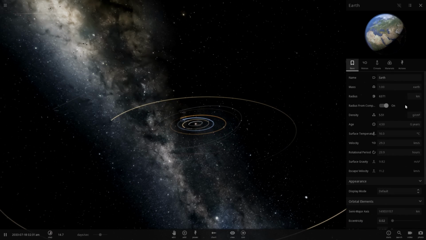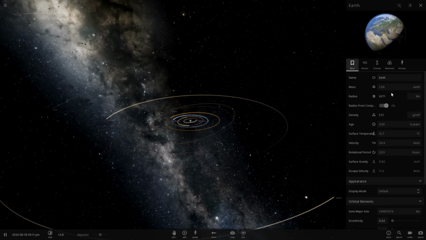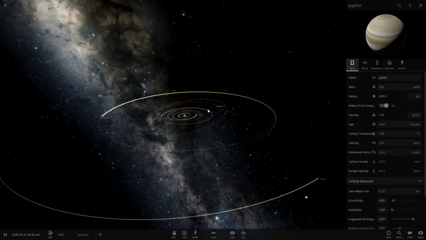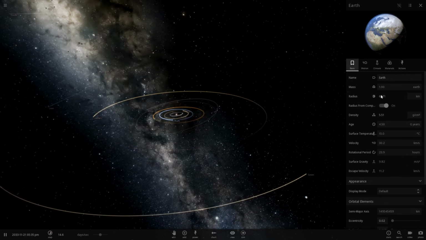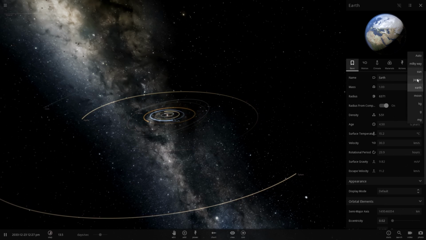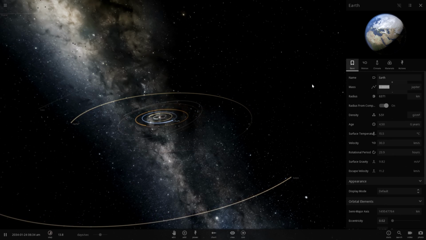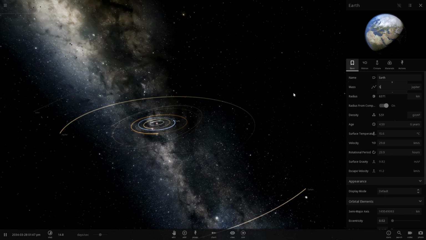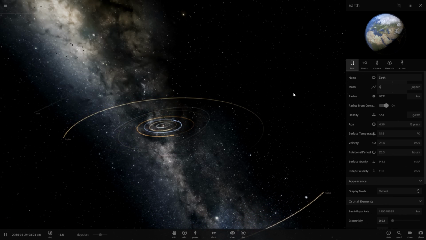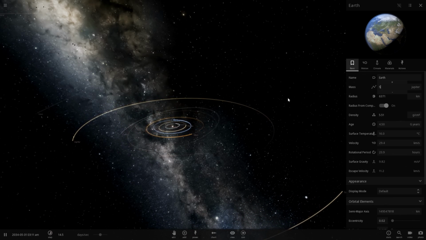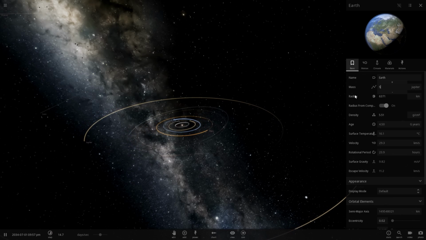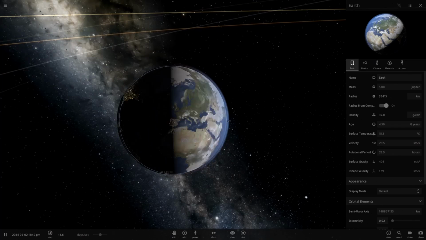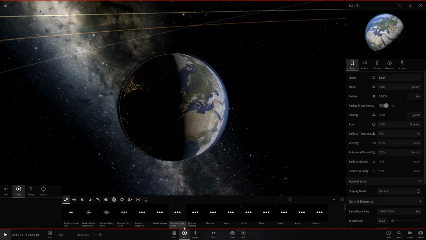So let's go ahead and get a comparison here. Earth is one mass of Earth, of course. And then we have Jupiter, which is equivalent to 318 Earths. So if we were to make Earth on a scale of Jupiter 5 times as much as Jupiter, that would mean it would be roughly 1,300 times the mass of Earth. So let's find out what happens. Okay, so here it is. We have Earth. Let's go ahead and halt the simulation real quick.